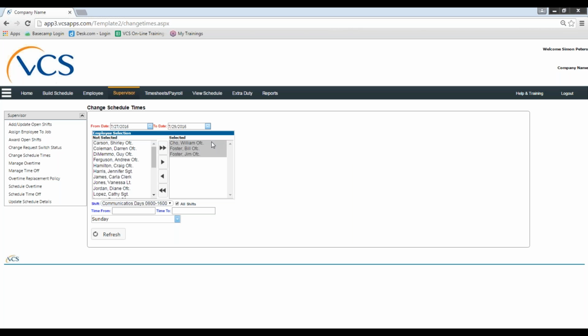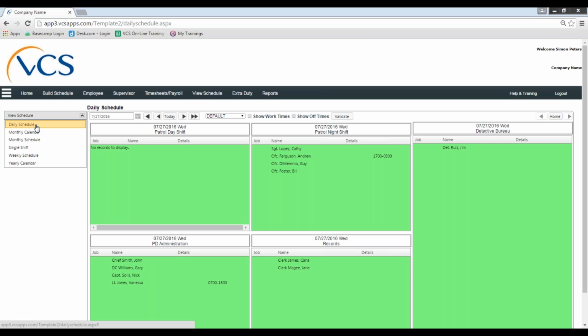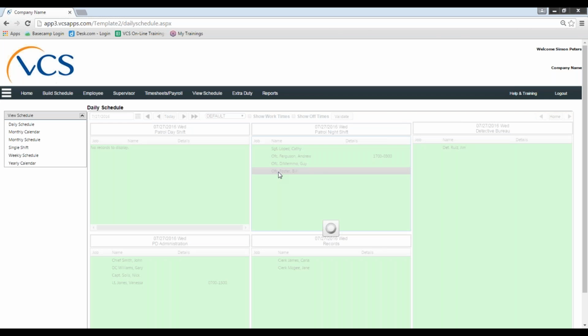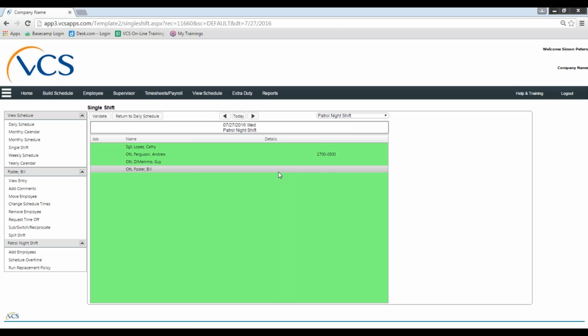So the next thing I'm going to show you is if we ever needed to move someone to another shift. This would take place outside of switch requests and anything like that. This is just if we had to move someone for any particular reason, just for the day. If we go back to the daily schedule and say Officer Foster here is just going to work days today as opposed to nights, I can just select his name.